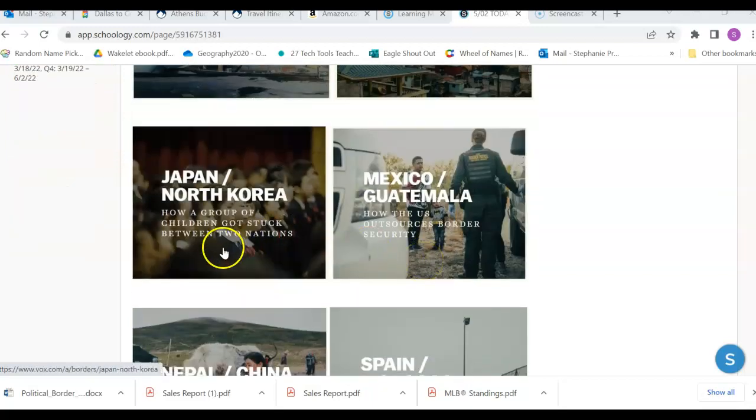And then this is Japan and North Korea. So basically this is housed in Japan, but in Japan there is a North Korean community, and they are trying to remain true to their North Korean or Korean heritage. And how do you do that when you are in the midst of another country? So if you want to look at Japan and North Korea, take a look at this one.